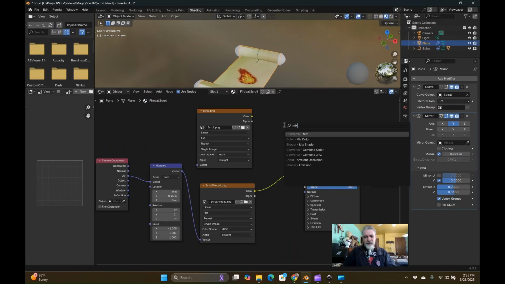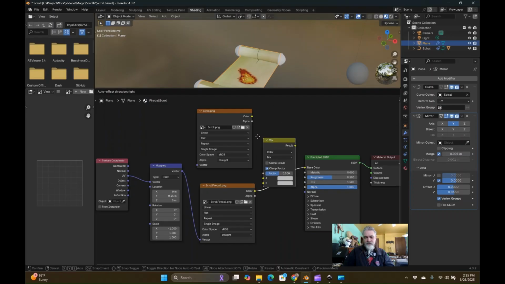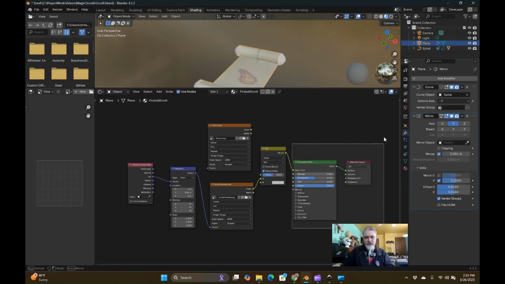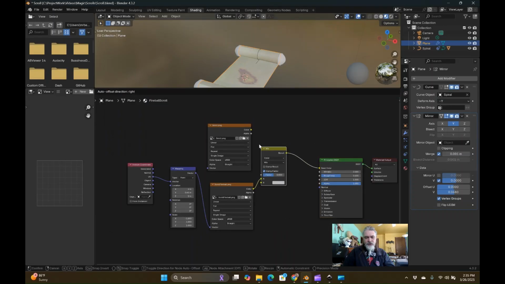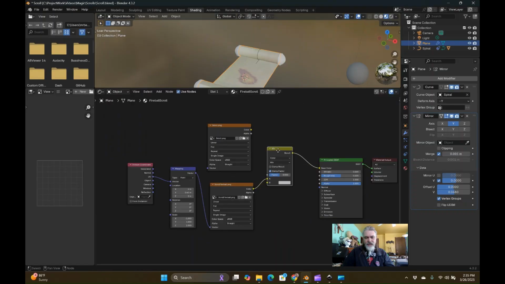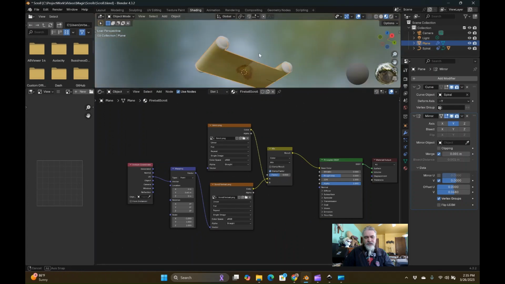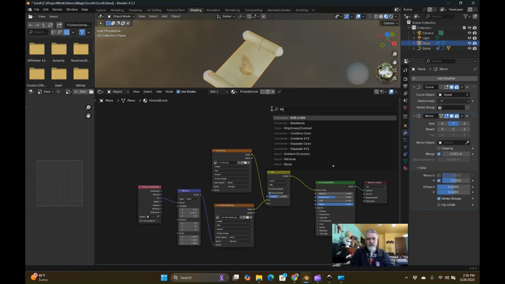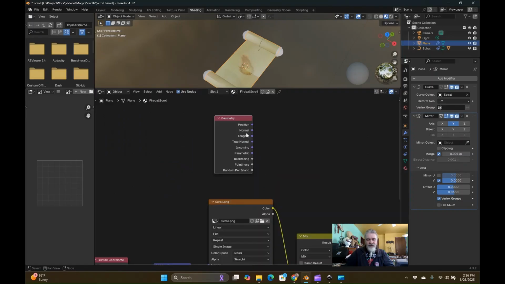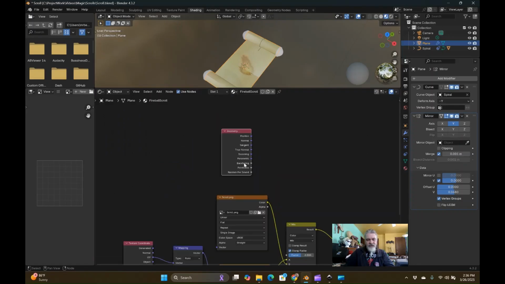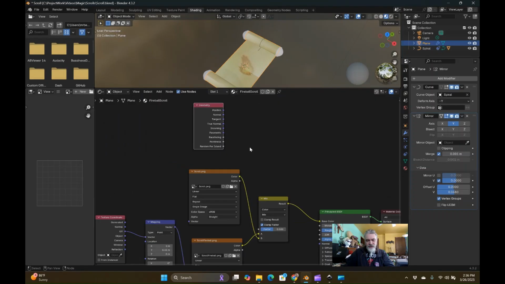I want to do mix shader, but I think mix color is actually the appropriate one. Sometimes it seems counterintuitive to me as to which ones are which. And let's just try mixing those together and seeing what we get. Let's try geometry. Back facing. So there's a back facing node. So I'm going to run that into the mix.